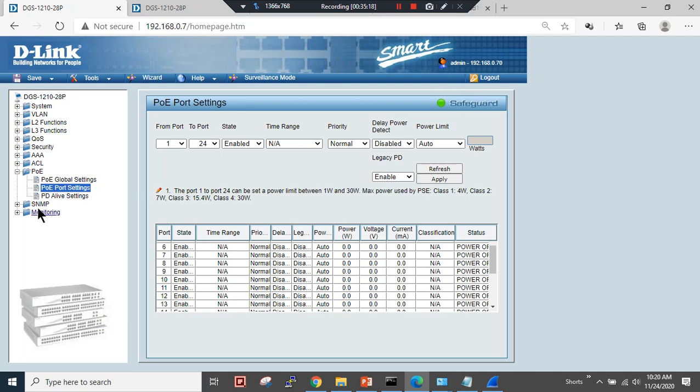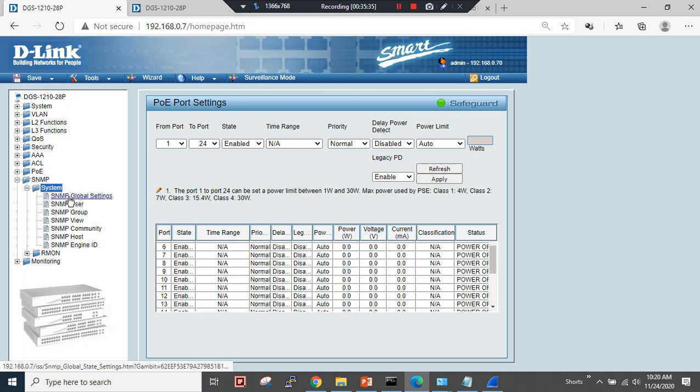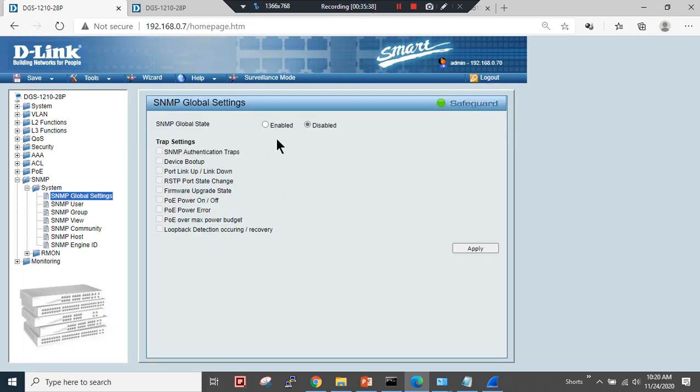Okay, regarding SNMP, Simple Network Management Protocol, I will show you. For example, if any IP device connected to these ports goes down, or the switch itself goes down, it will send an SNMP trap message to a centralized network management server. For the global settings, as you can see, it's globally disabled by default. You have to click on enable, and you have to set which types of traps you want. I want authentication, device boot, link up and down, RSTP, PoE error, max, and loopback. Firmware I don't want. Then you can just click apply. So the following traps are enabled on the device.